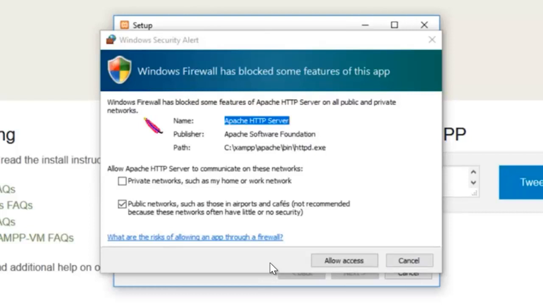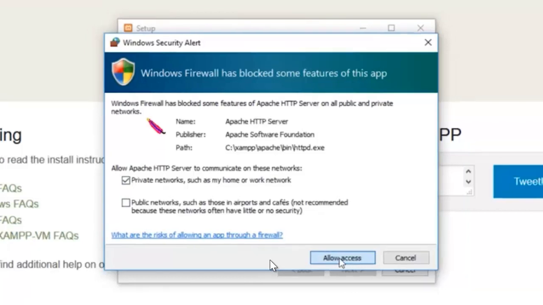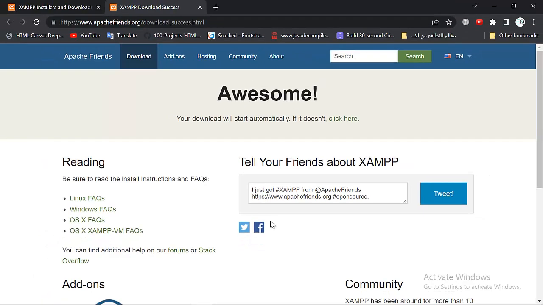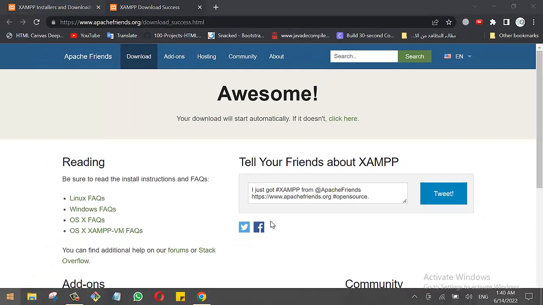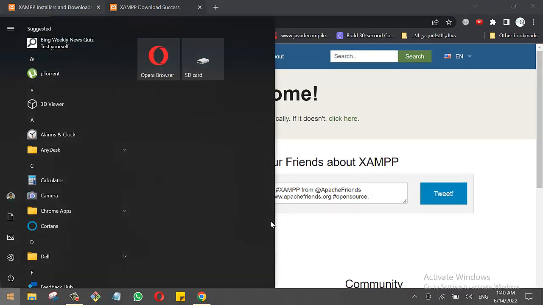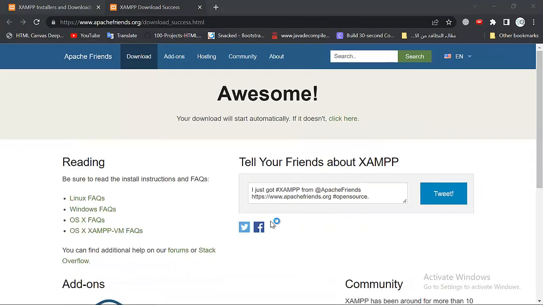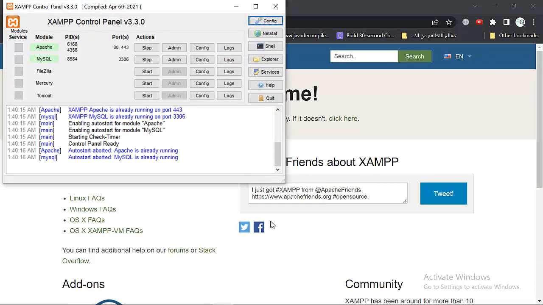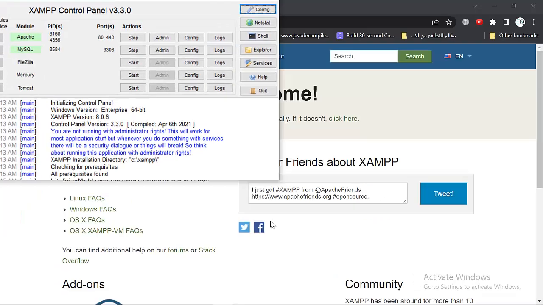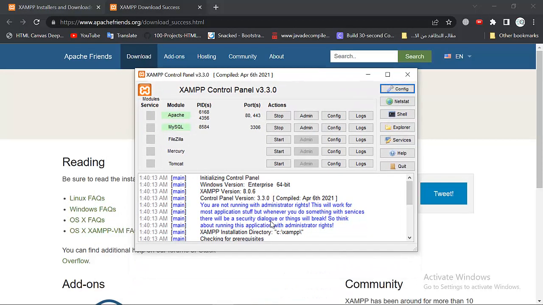Now, as you can see, there's a security alert from the firewall. Just click on private networks such as home, and uncheck public networks for security purposes, and allow access and wait for some time. Okay friends, after installing Xampp, you can just search Xampp here, and click on open Xampp. Wait for a minute, and here is our Xampp panel.